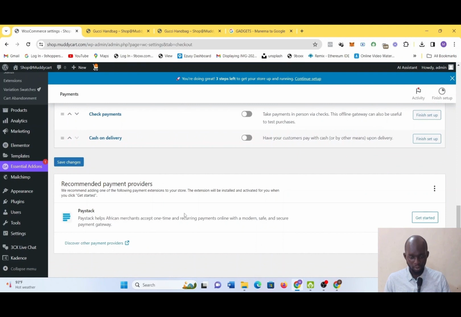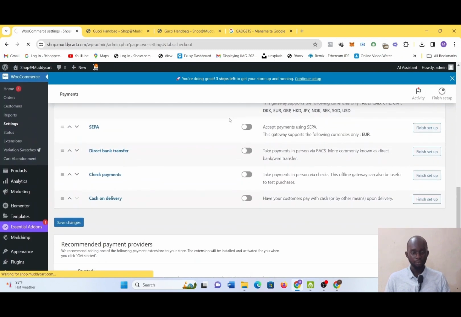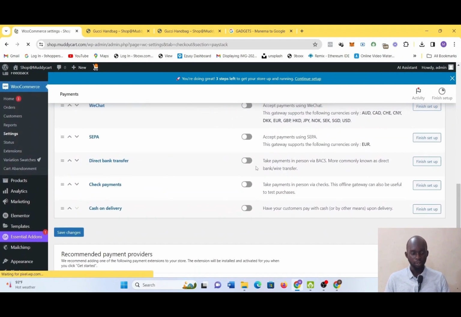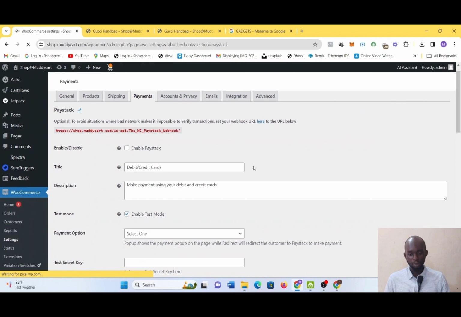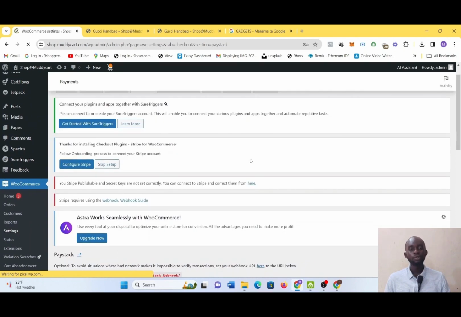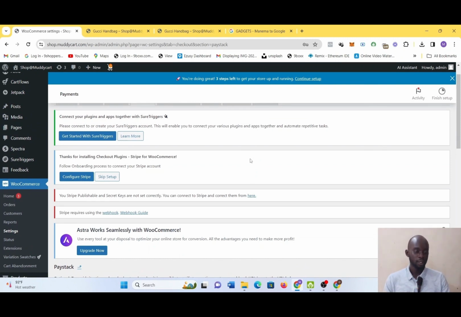Paystack is recommended. You will see they already recommended for us to use Paystack. We can also say cash on delivery. You can also say bank transfer, right? We can set up this one too. But the reason why you use Paystack is in situations where I want to use card, which is more convenient for you as a company.